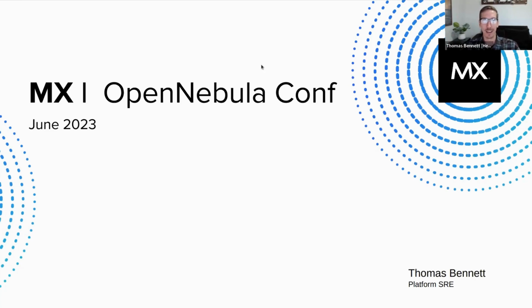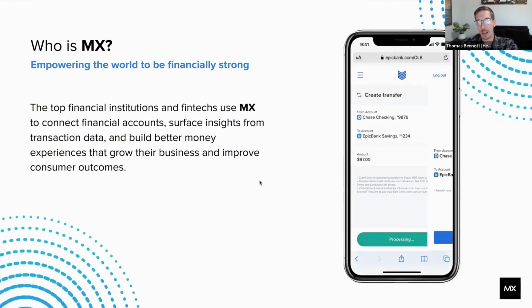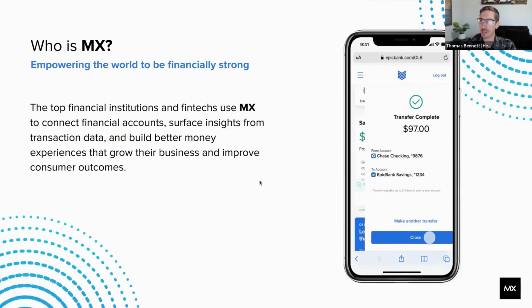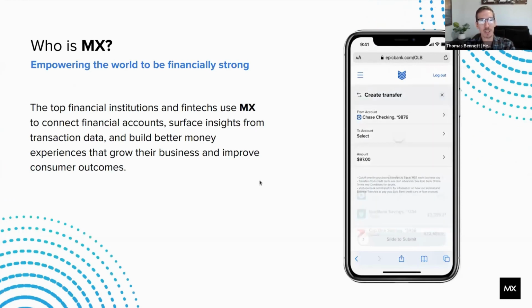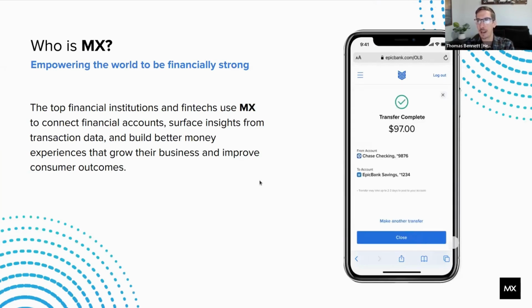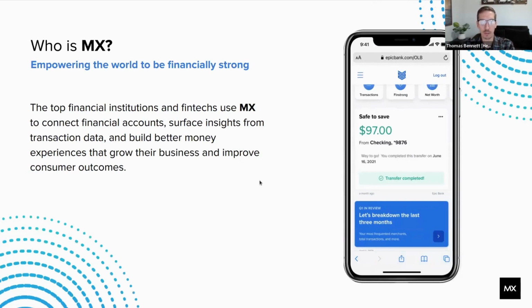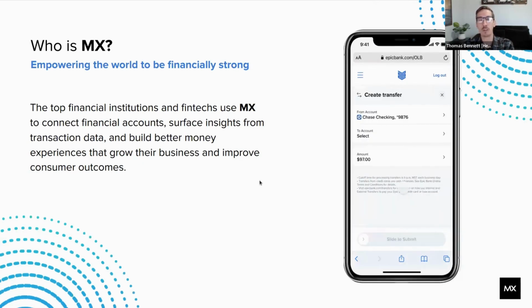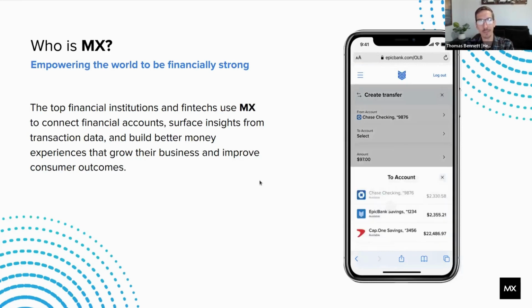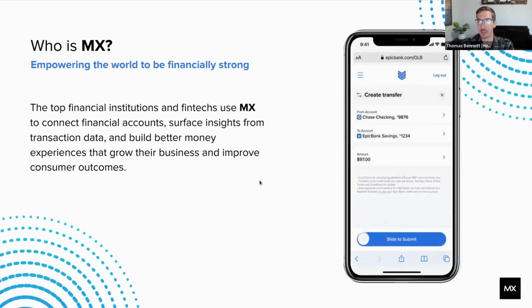Grateful to be here. So like Michael said, I'm a platform engineer, a site reliability engineer, more specifically at MX. So who is MX? We're kind of behind the scenes. Our mission is to empower the world to be financially strong. And we do that through a number of different product lines, but it can really be boiled down to we're writing software and solutions for banks and credit unions and other financial technology companies and financial institutions.